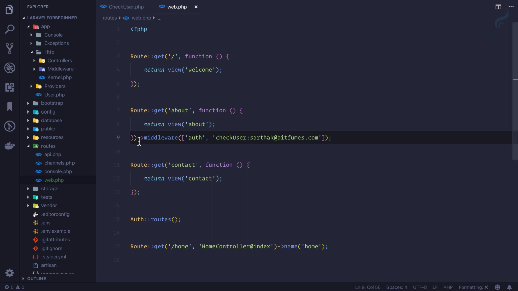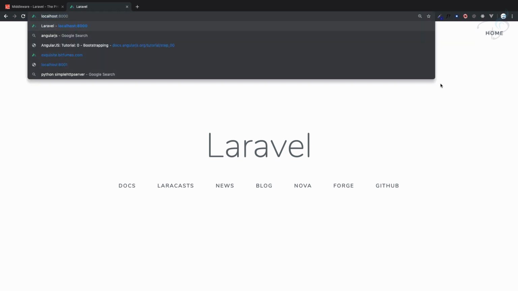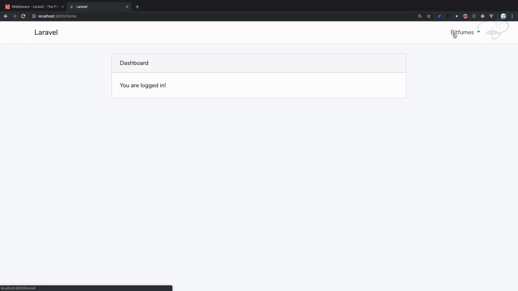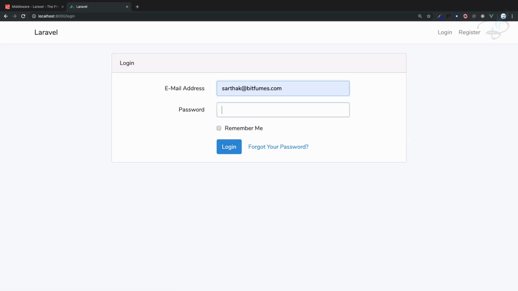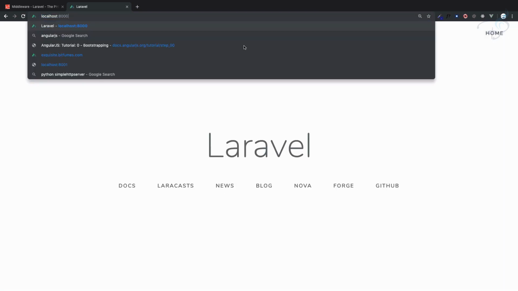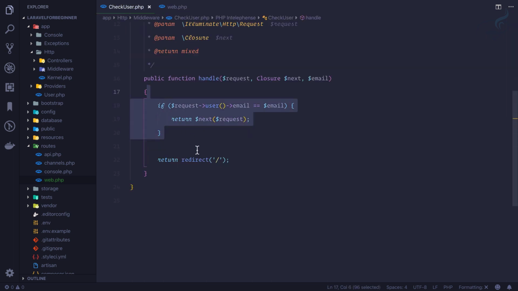Similarly, I'm going to have the same kind of middleware system on our contact page, but this time the email is bitfumes@gmail.com. Yeah, this is the one. This means if I'm logged in as Bitfumes, then I cannot access the about page, but I can access the contact page. And as soon as I log in as Sarthak, I cannot access the contact page, but I can access the about page. So this is the way you can pass some parameter to your middleware, access it in the middleware class, and do whatever logic you want to do. So that's a very important thing.